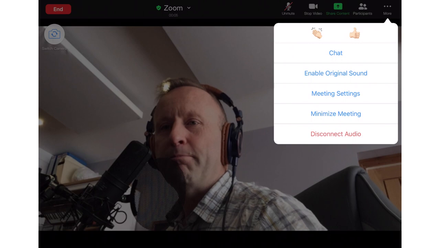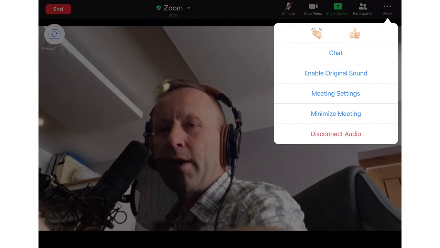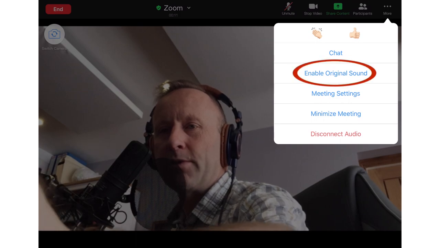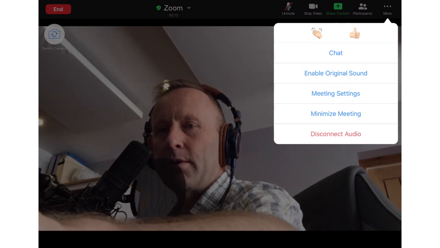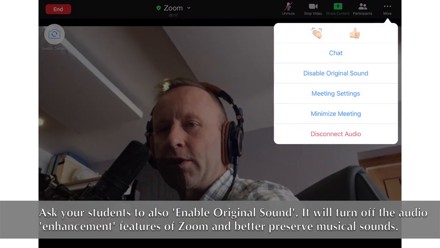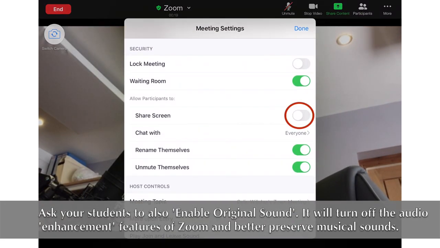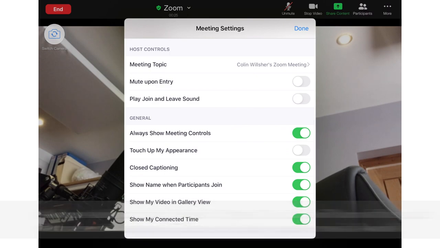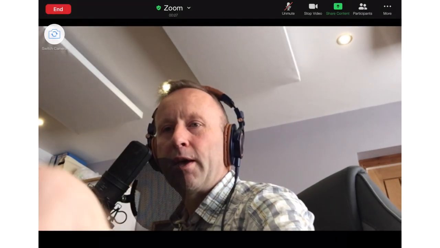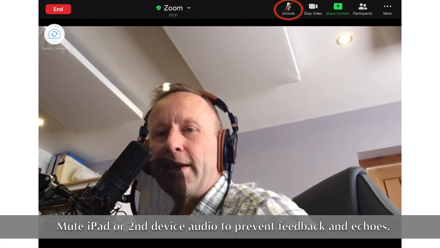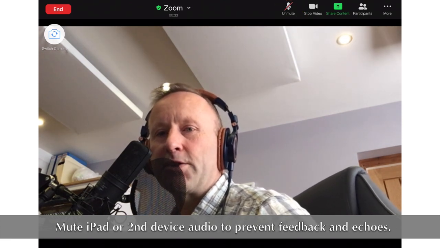I'm going to go to the menu at the top right here. And you see this button called Enable Original Sound. Let's hit that button. We're also going to go into meeting settings and allow screen sharing. That's really important. There's other settings there as well that you might want to look at for your particular meeting. But that's the important ones. I've muted the audio here in the iPad session.